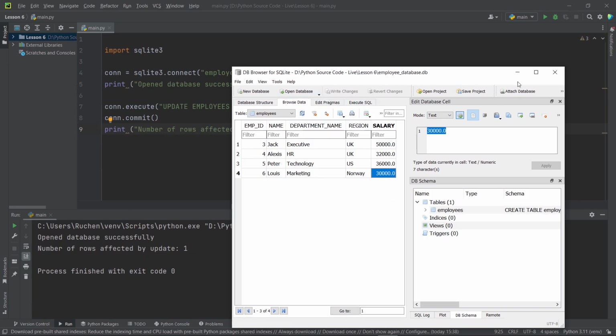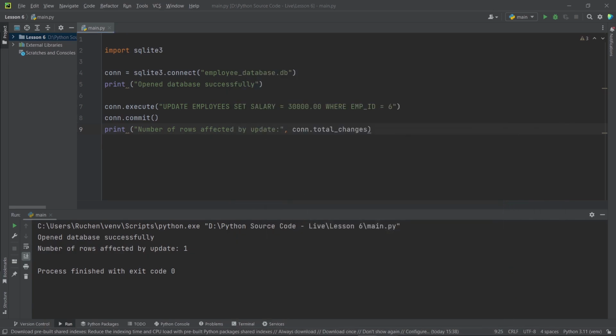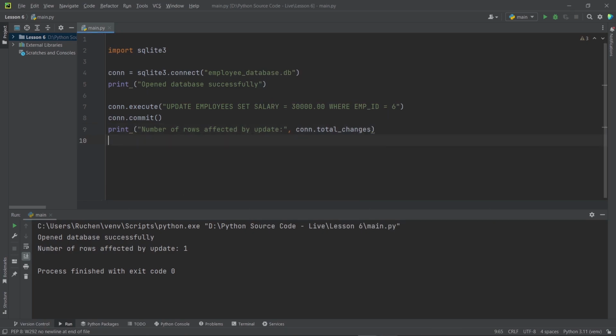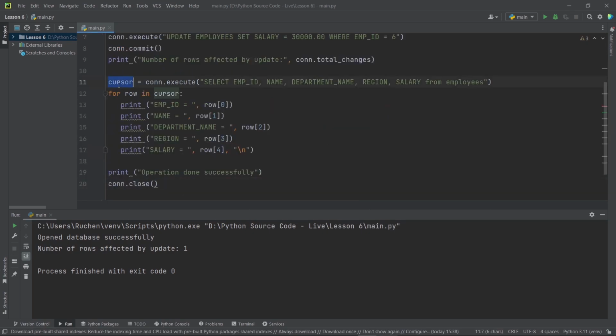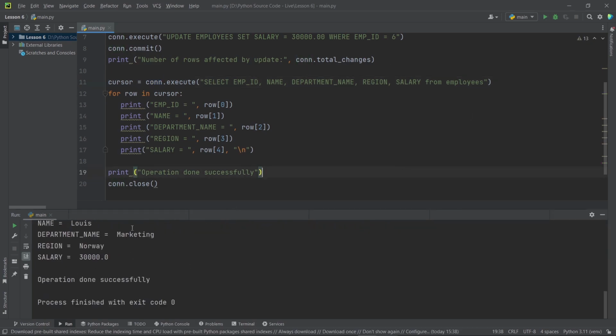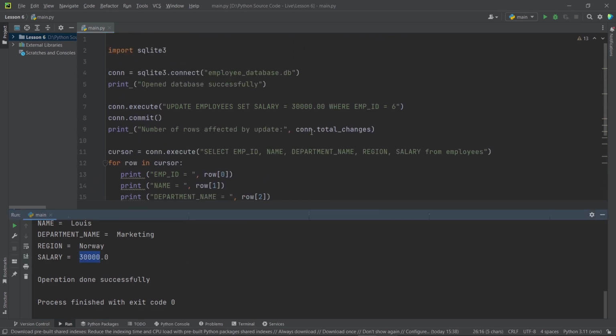What if we did not want to use the DB browser? Well, then we can use the exact same code that we had previously for our select statement, which is this block of code over here, where we have the cursor, the connection, which executes the SQL select statement. And then, of course, we want to close that connection. So if I run this code now, you'll notice that indeed Lois's salary was increased to 30,000. And that is how we can perform additional operations besides inserts and create using SQL and Python programming.